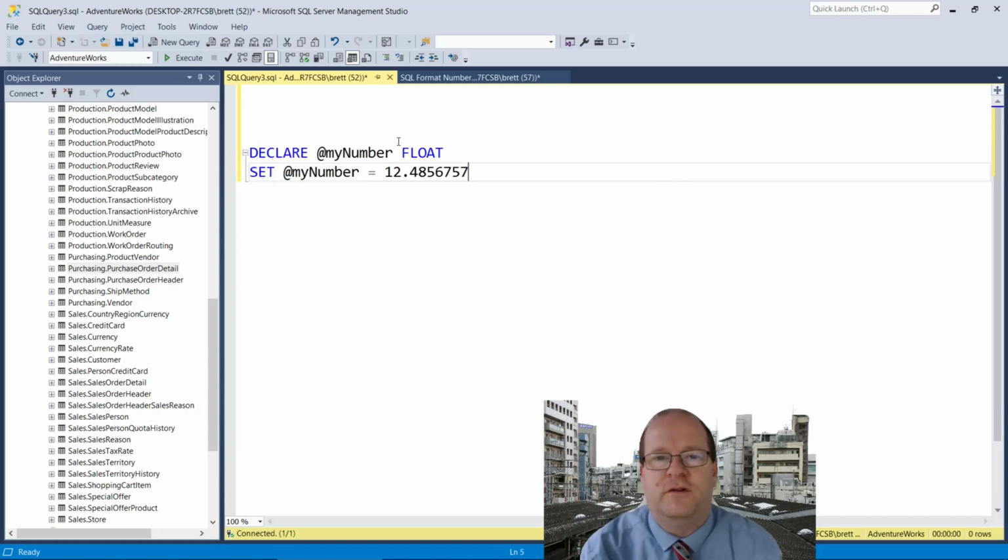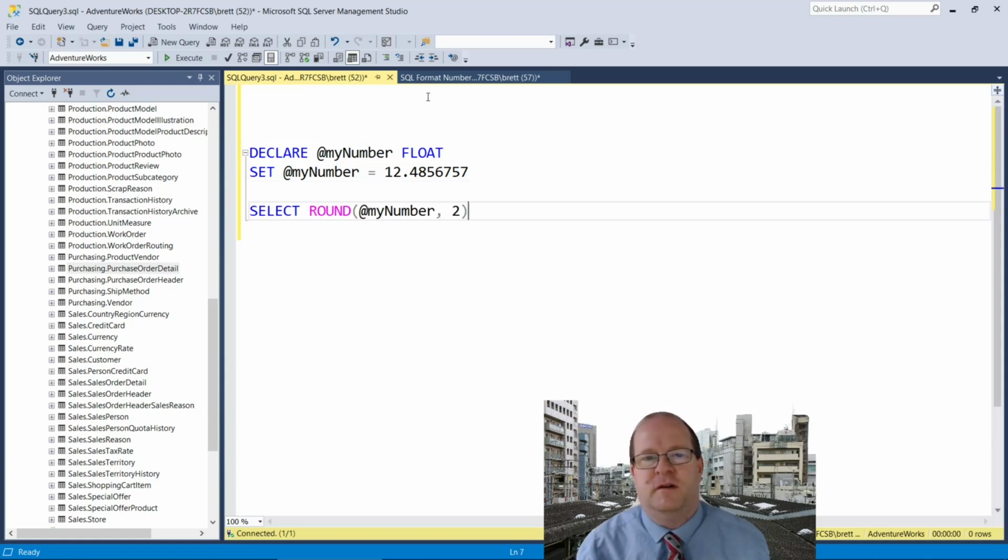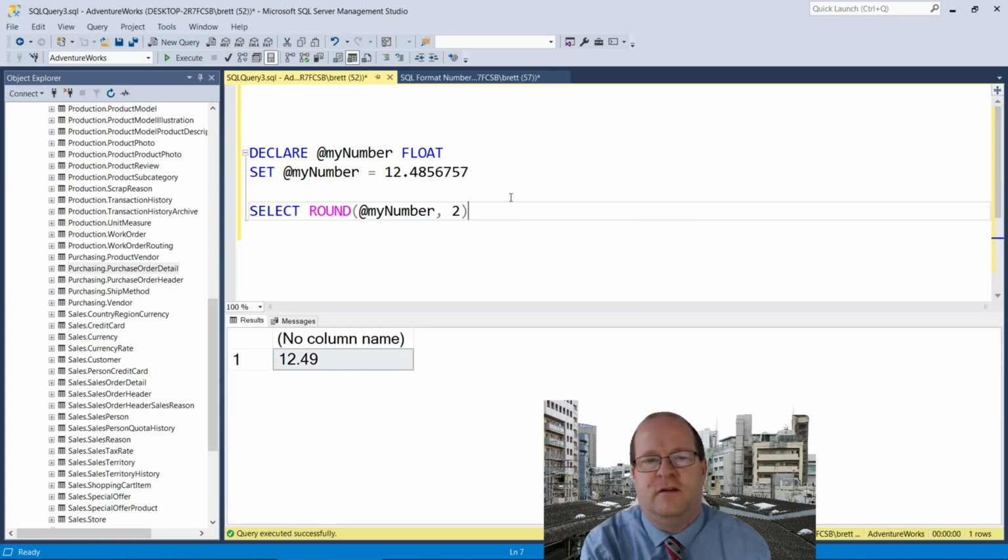So the first thing we will do is declare a variable using declare, and we'll declare it as a float data type. So we'll set it to a long floating point number. To round this number, we can simply use the round function. The first argument is the number, and the second is the number of decimal places. So we have rounded this number to 12.49. And you can easily change this if you want more digits after the decimal place.